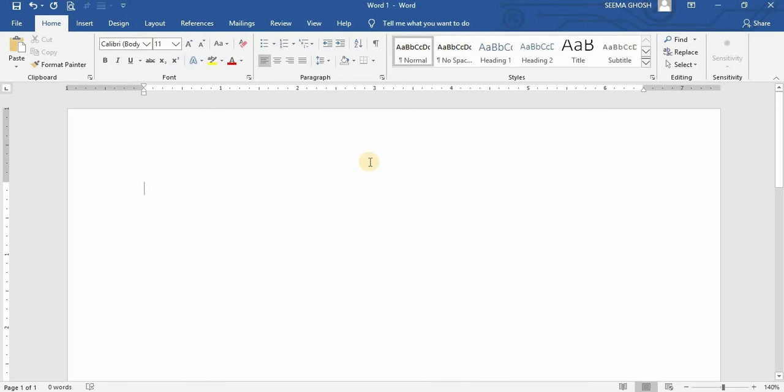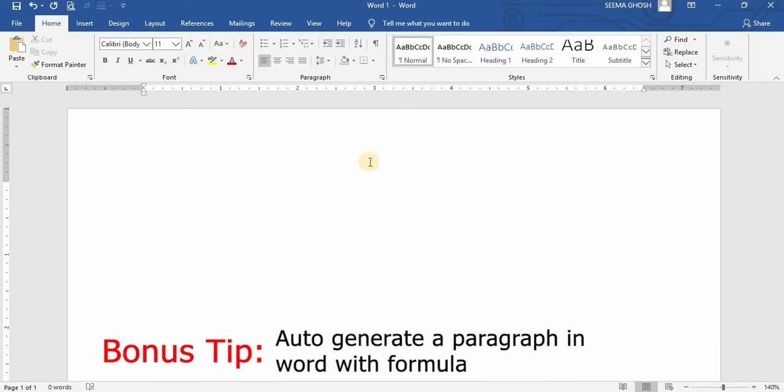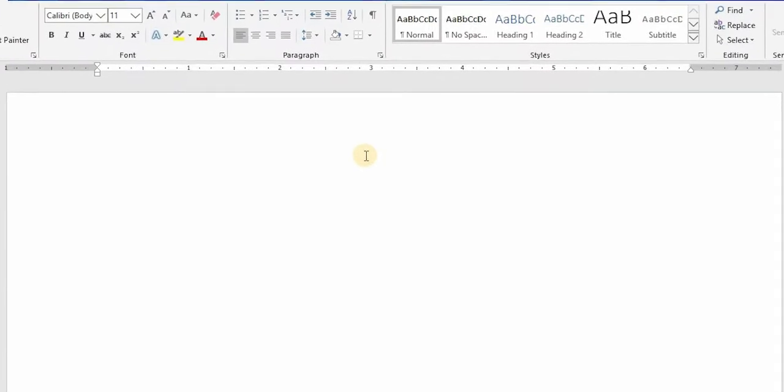Now in this video I want to share with you some bonus tips like auto-generate a paragraph. Have you ever heard that you can also generate a paragraph with a simple formula in a Word document? Yes, you heard it correct. As you can use formulas in Excel, you can do it in Word document also. Now, how does it happen? So let's get started.